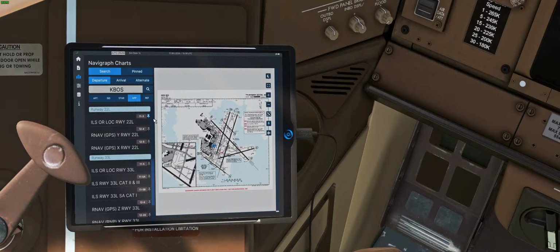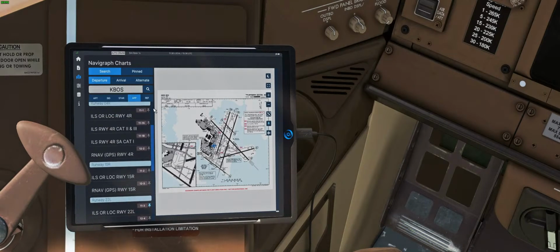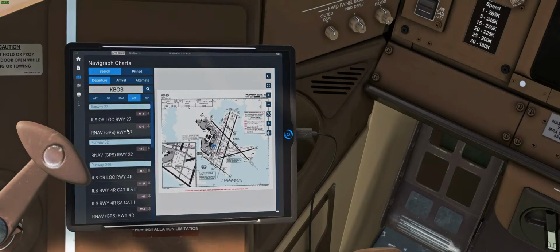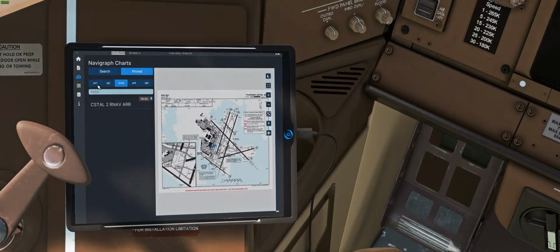So once that's all pinned up and you have all those things, you can just go to your pin page and you'll have your airports, your departure, your arrival, approaches, and that's it. So it's just a quick reference, just for convenience.